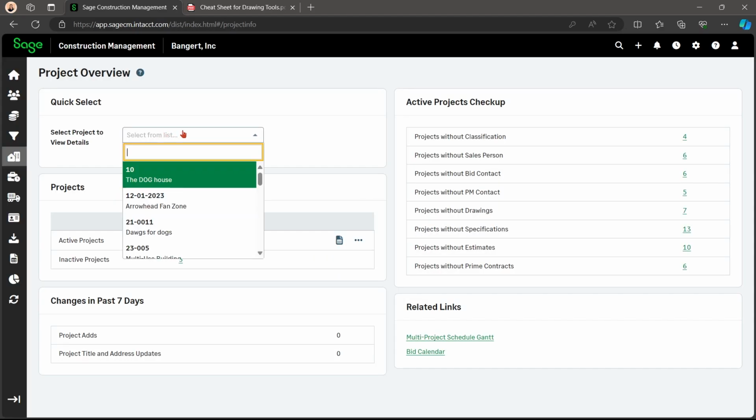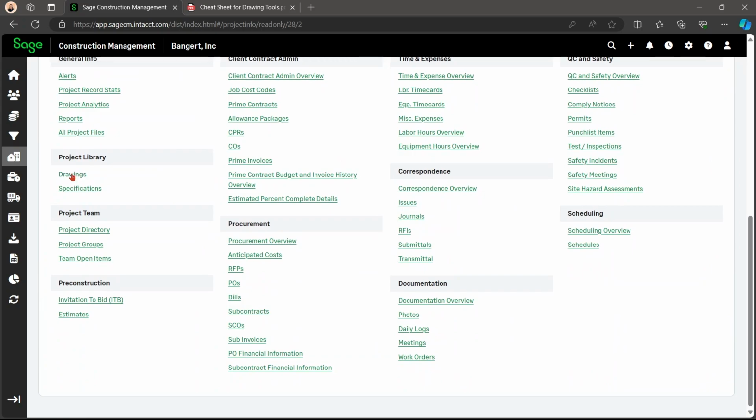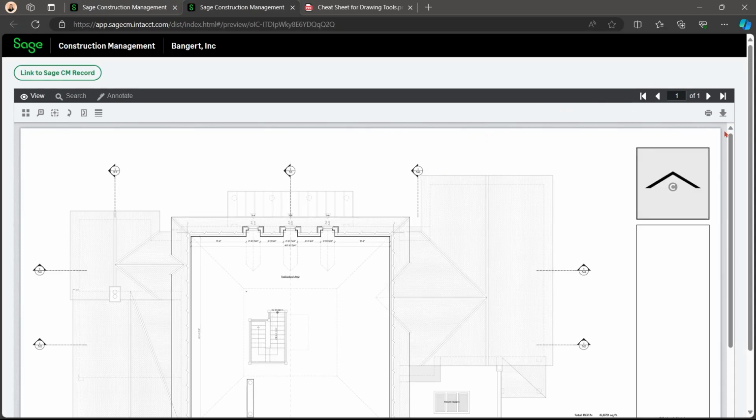So first, you need to go to your project. Scroll down to the project library and click drawings. Now there will be a drawing number over here, but what you want to click on to be able to access the markup and editing area is over here in attachments. You're going to click on the attachment, and this will take you to your drawing editing area.